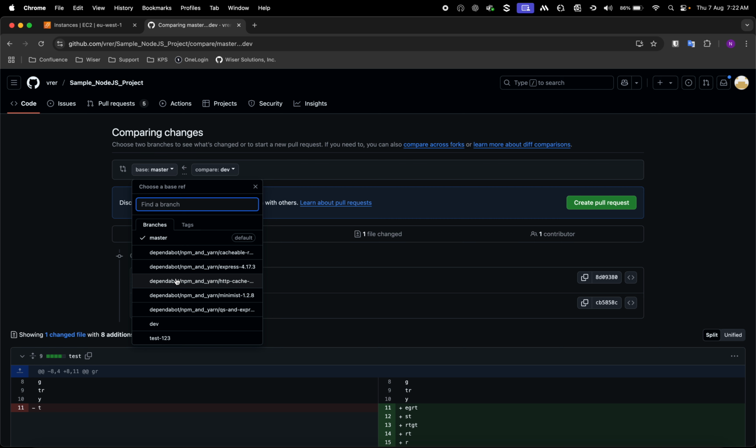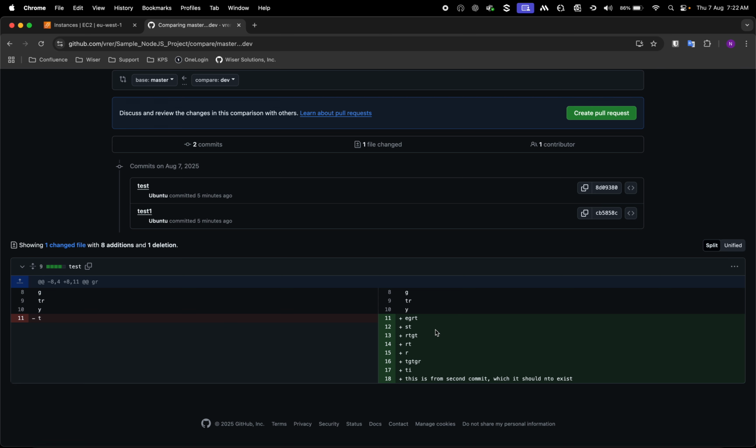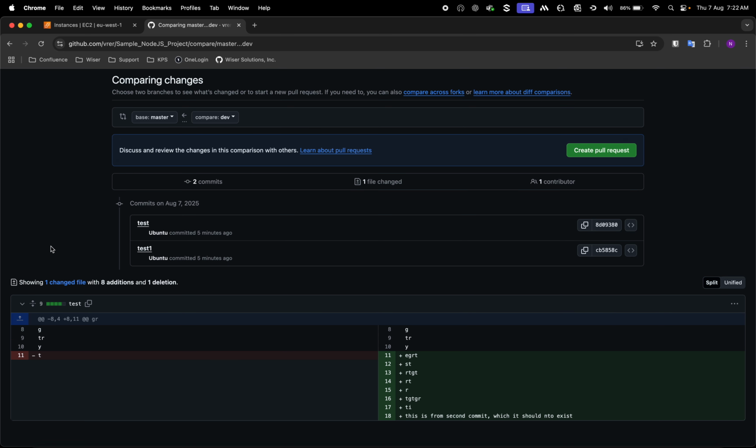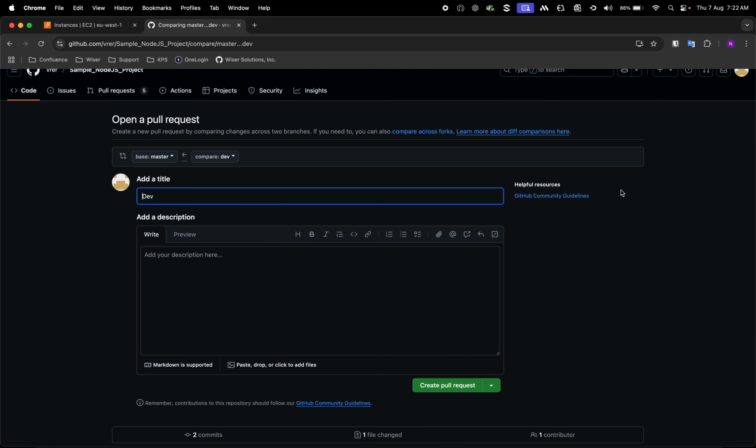Which branch are you merging to? Master, obviously. See the arrow mark from here to here. It will show you the changes also, okay, these changes are available, so this will be merged to here. Now create a pull request. You can add a title and create a PR.